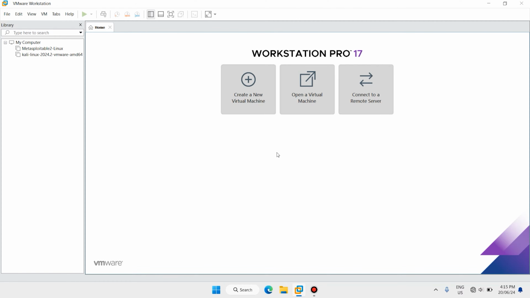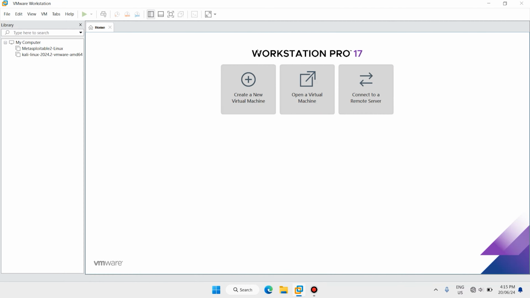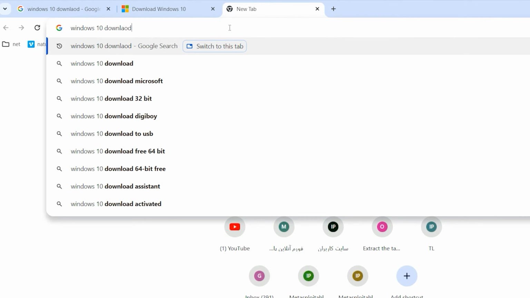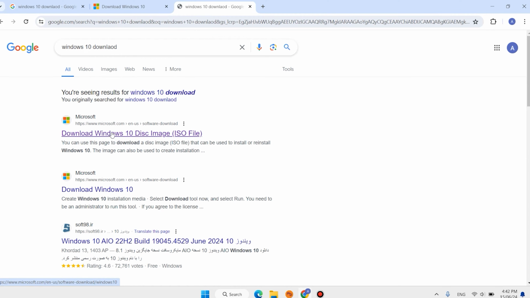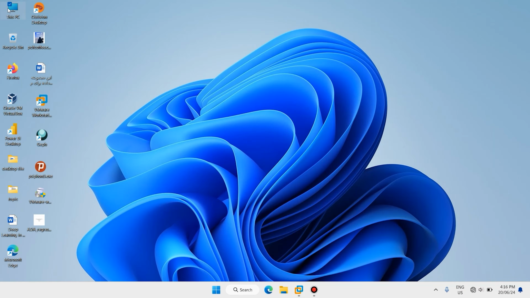In this video I show you how to install Windows 10 on VMware Workstation Pro for free. You can install VMware Workstation Pro for free and also you can get Windows 10 for free. It means you can download and install both of them for free. Here you need a Windows 10 image.